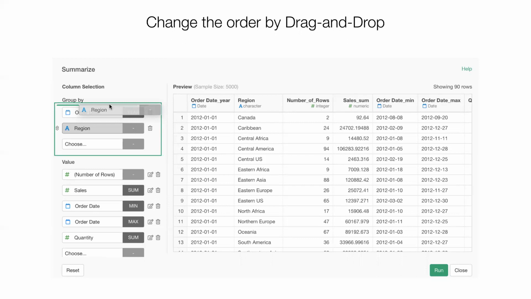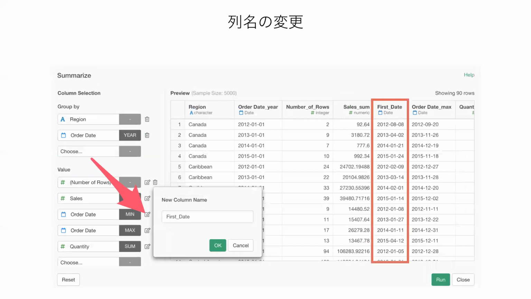And in that UI, you can organize or reorder the columns within a group by or within a value, so it becomes more time saving. And then also you can change the column name. So this is for just a value, but let's say you want to change that order date to first date or something like that. You don't have to create a rename step. Instead, you can rename the newly created column directly inside the summarize UI.